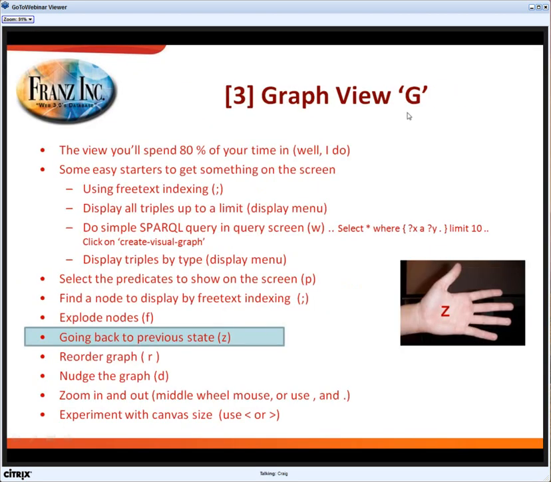Now we go to the graph view that I just showed you. The graph view is the screen that I spend 80% of my time in when I work with Gruff. So what I'm going to do again is open another database, and then show you some easy ways to get triples on the screen. Because a lot of times when people use Gruff for the first time, they say, hey, I look at this blank screen, but how do I get the triples there? So I'll just give you a few ways to do that.